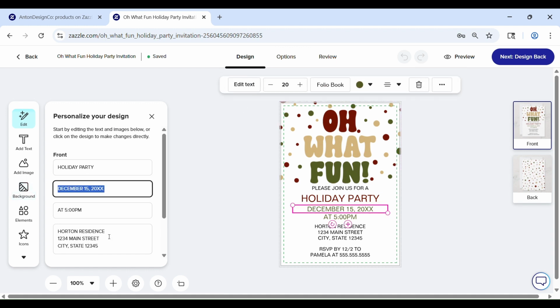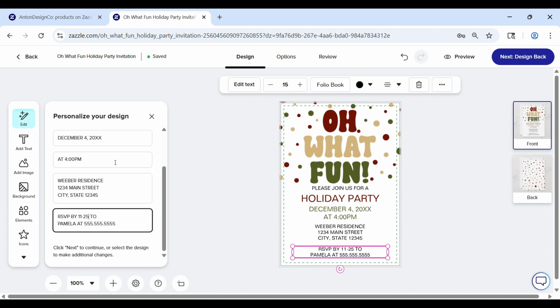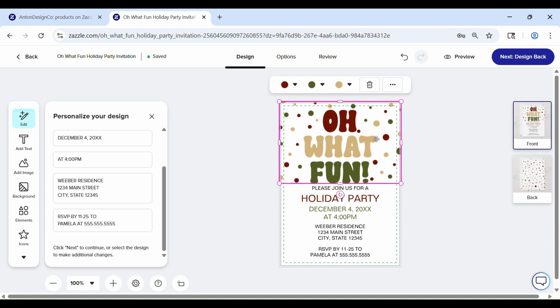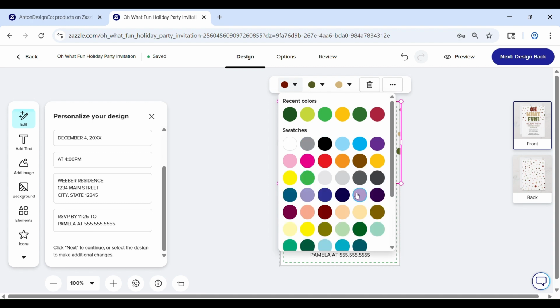What we're going to do is erase the pre-filled text on the left hand side and replace it with our own. Once you are finished personalizing your invitation, you can now begin to customize it. We'll start by changing the graphic colors. We'll click on the graphic, Oh What Fun, and we'll change the red to a brighter color, the green to another brighter color, and maybe the next color too. So we're going to click on the down arrow for the red.